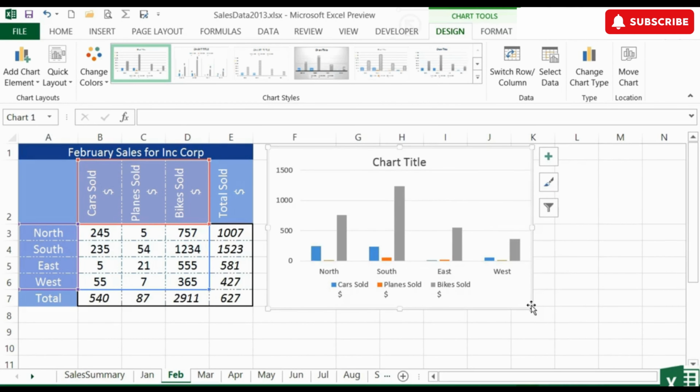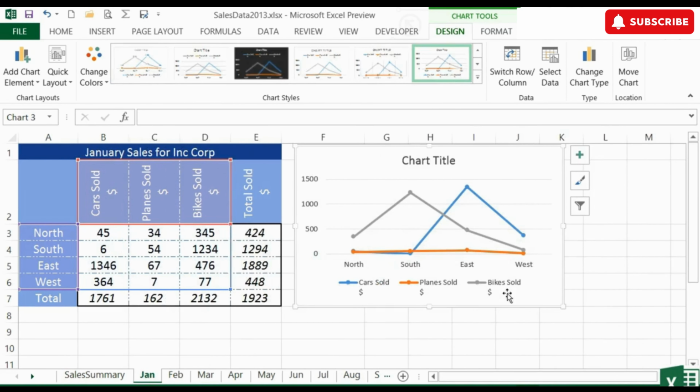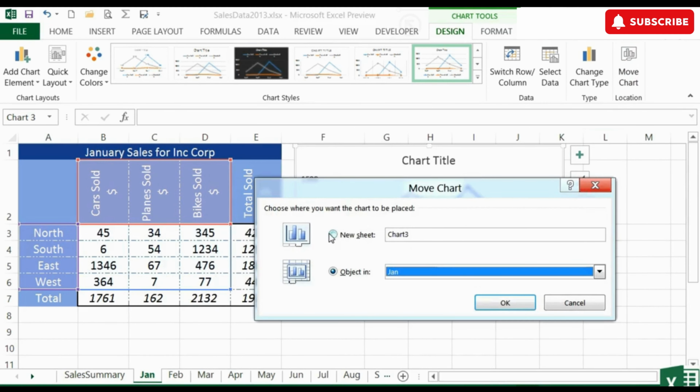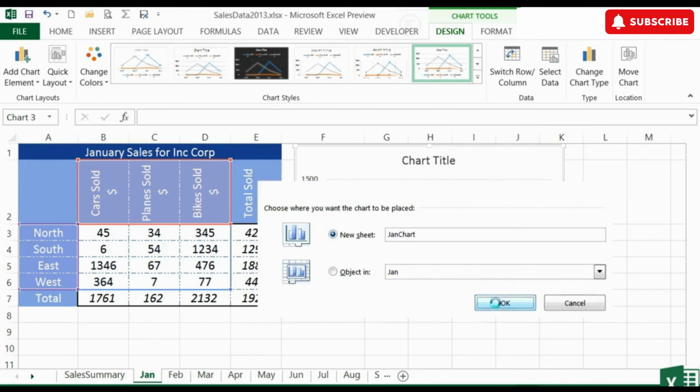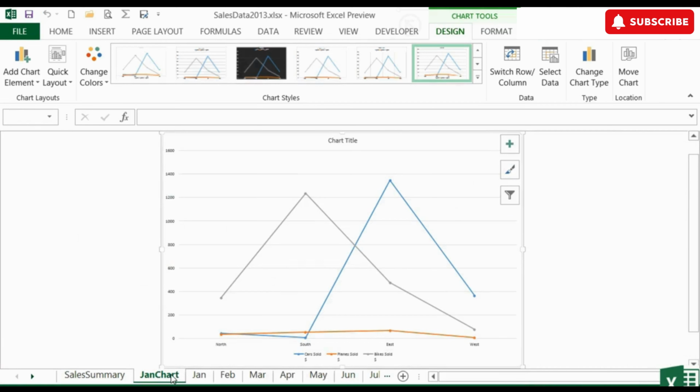Likewise, if it is an object inside a sheet, I can move it so it has its own sheet. So the January one, for example, I'll make sure I select my chart and then Move Chart. I can create it as a new sheet and call that Jan chart. OK, and we see Jan chart gets created and my graph fills the whole sheet.